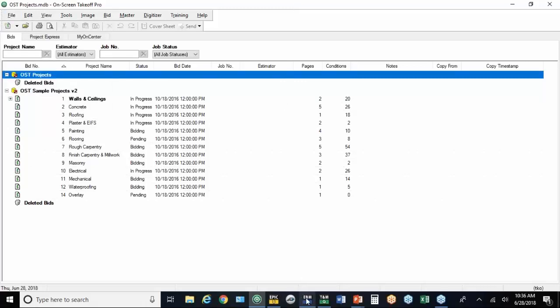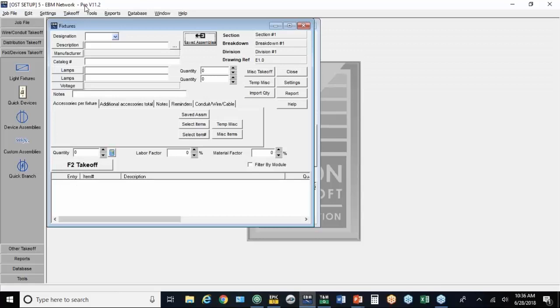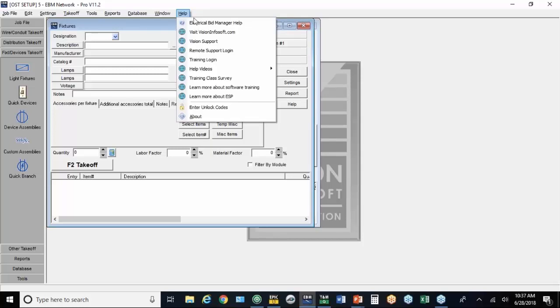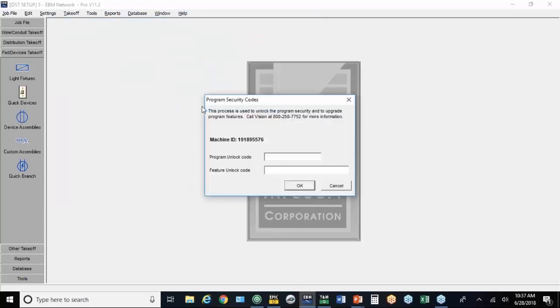The other thing I forgot to mention on the EBM side is if you don't have the Pro version, you will need to put some codes into the system, which may even require a purchase of the integration if you haven't done that already. Those codes are entered under Help and Enter Unlock Codes. So this has to be done on the phone with one of our tech support people.